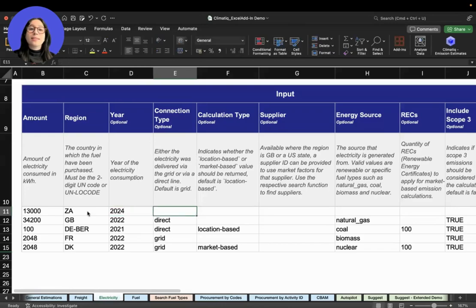We can now select the method in which the electricity was delivered. So the options here would be direct if the electricity was delivered via a direct line from a local power plant, or alternatively grid. Let's put this in as grid.